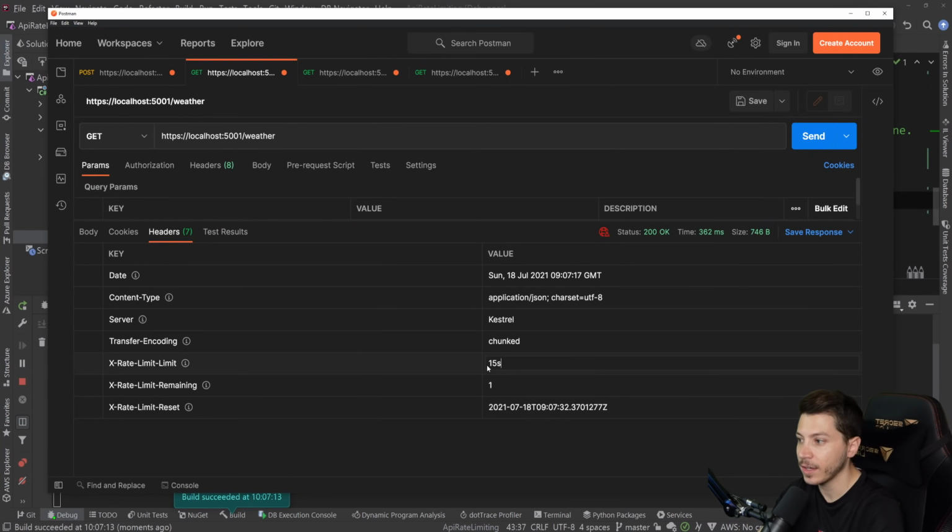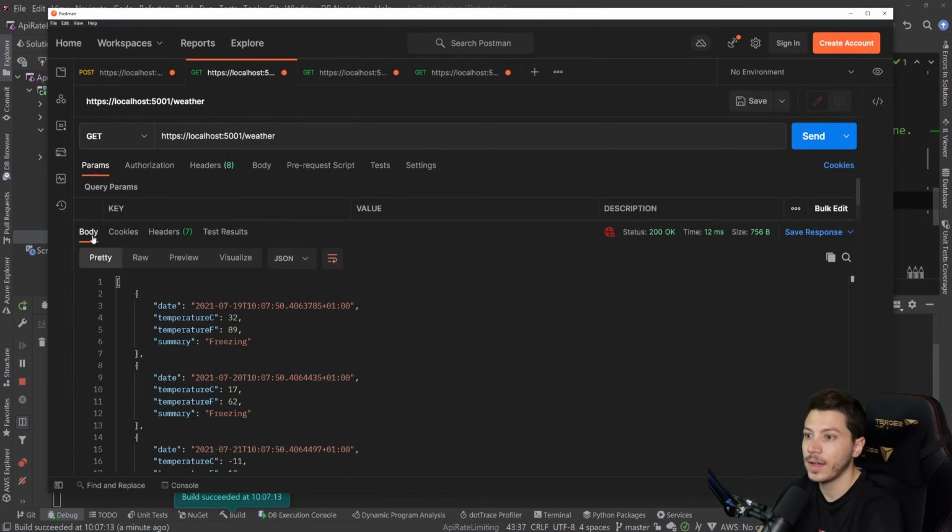So in 15 seconds is the limit. I have one request remaining, and then it tells me when the thing resets. So in 15 seconds, I can actually call it again and have my credits back. And it's very easy if you just think about it in a credit-based system, in a token-based system. So if I call it again, because 15 seconds passed, they reset.